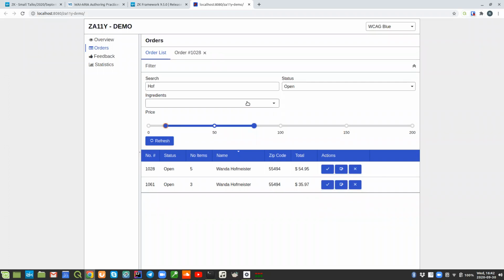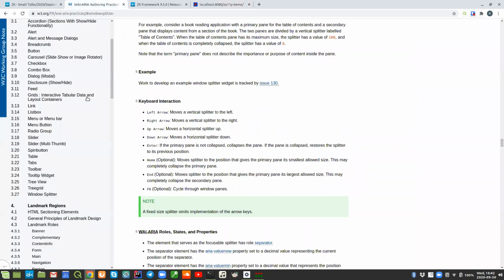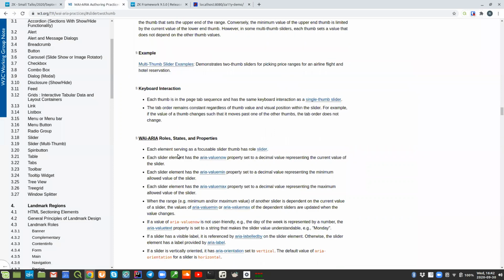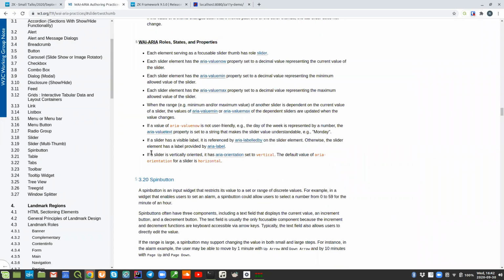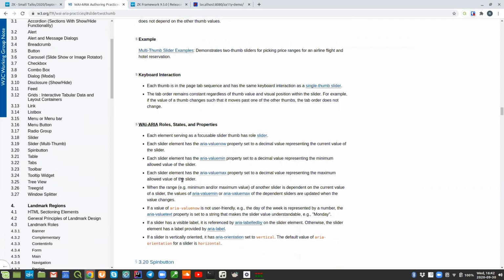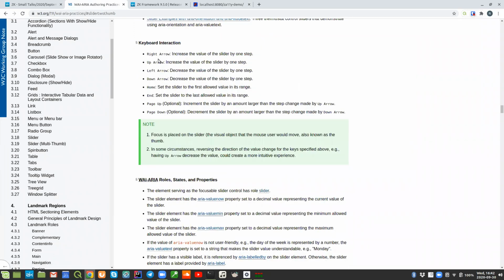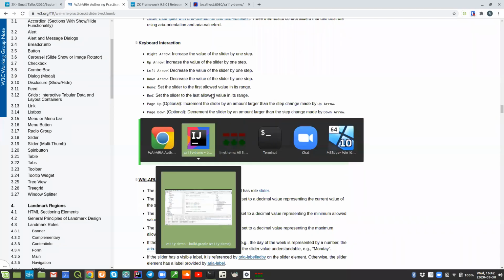The range slider has keys like left and right, up and down, as all defined in these patterns. Again, here in this area, you see sliders, multi-thumb, and they again demonstrate what is possible. Wait, where are the keyboard controls with the slider? Ah, here's the slider keyboard interaction. Here we also included a few optional features, page up, page down, to move the slider a bit faster because it just makes sense in this case.